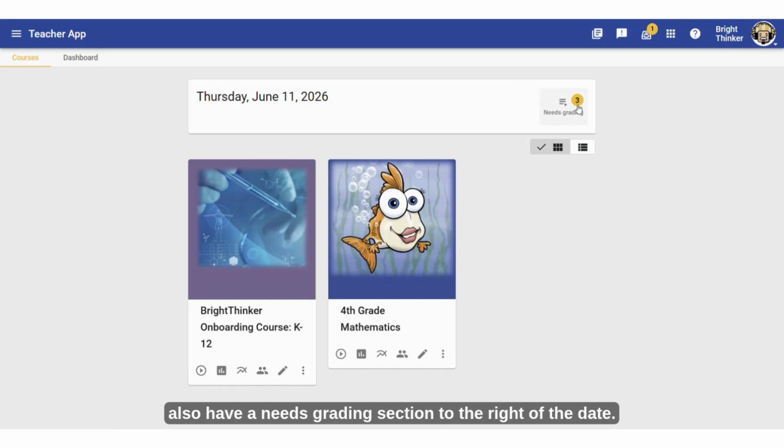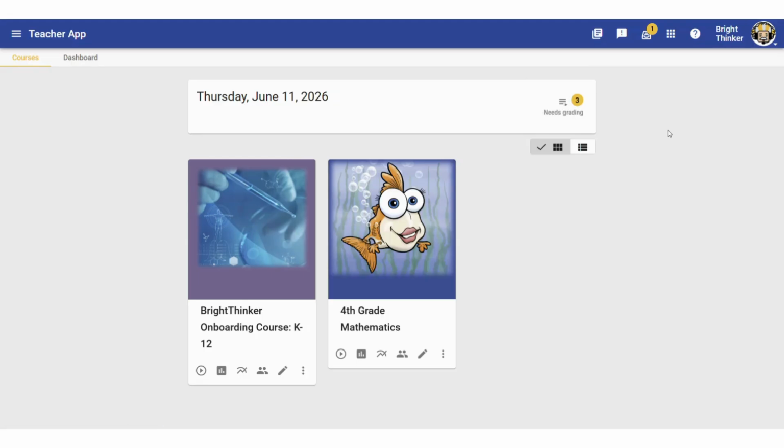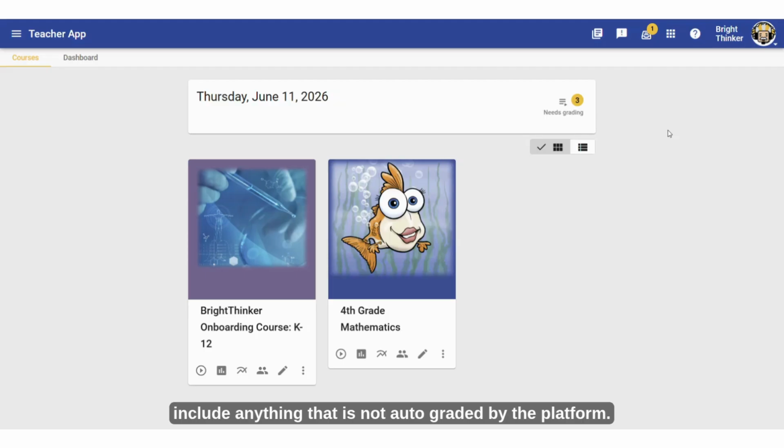You'll also have a needs grading section to the right of the date. This will give you a bubble with a number that'll indicate to you how many student submissions you currently have to grade. These student submissions will include anything that is not auto-graded by the platform. So this may be projects, labs, essay questions, and they'll come right here for you when a student submits.